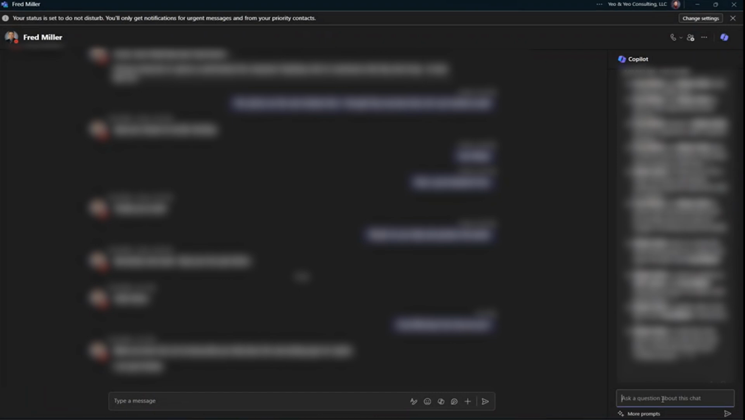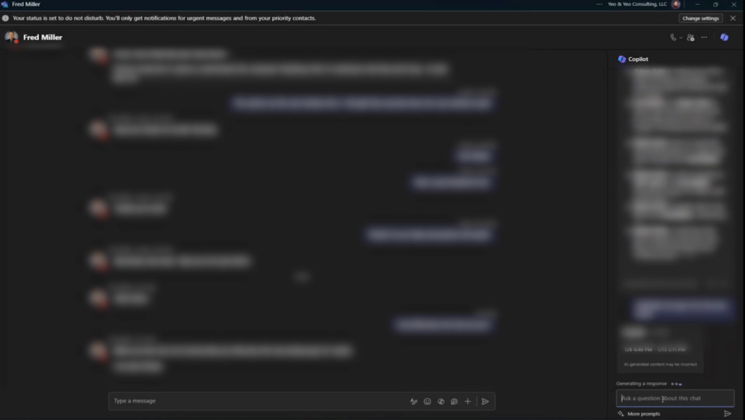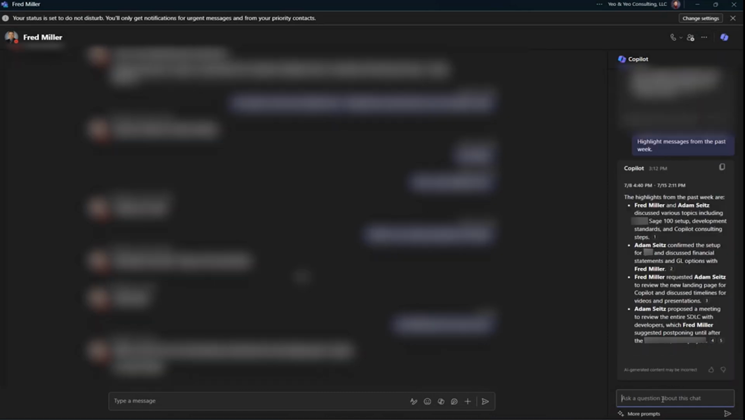In the example here, I asked Copilot to highlight messages from the past week. Copilot then put together a summary of chats from the past week, including references to where in the chat it found those messages. You can click the reference numbers next to the summarizations to take you right to the chat it pulled the information from.